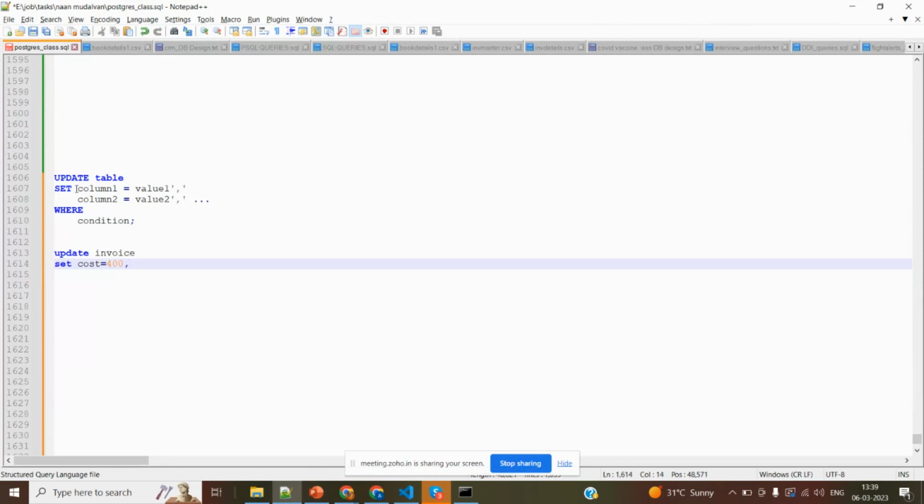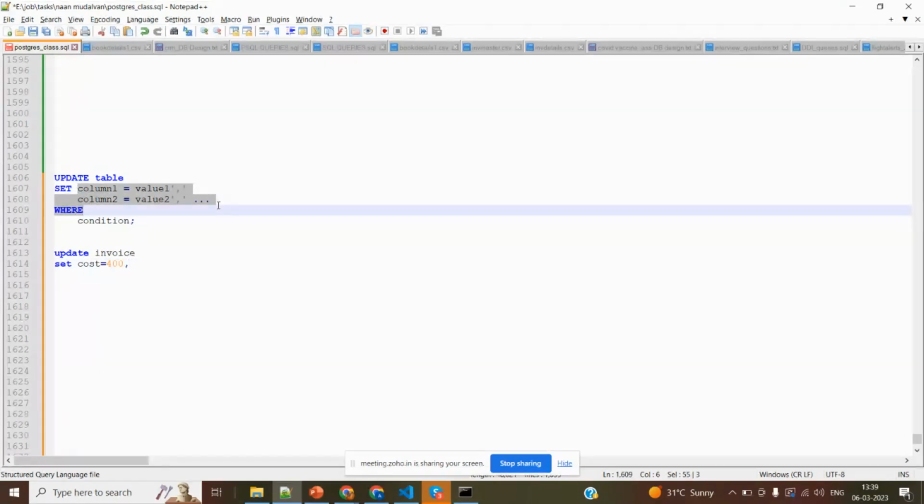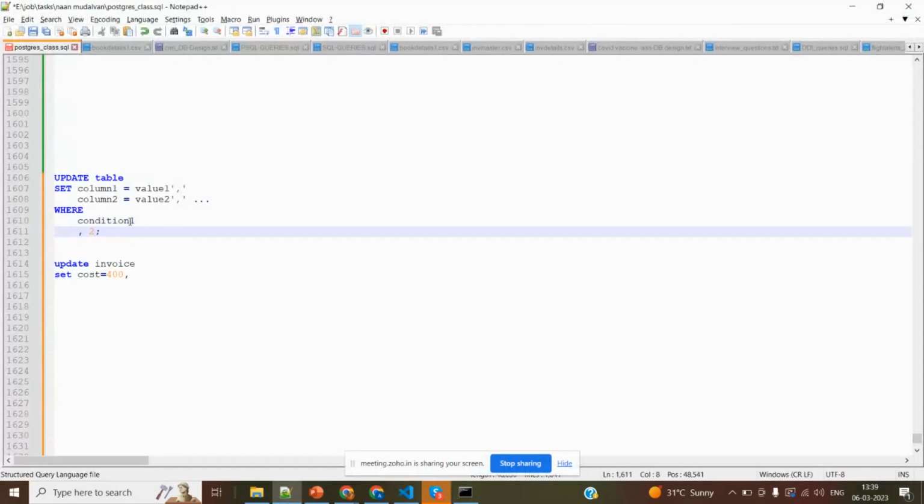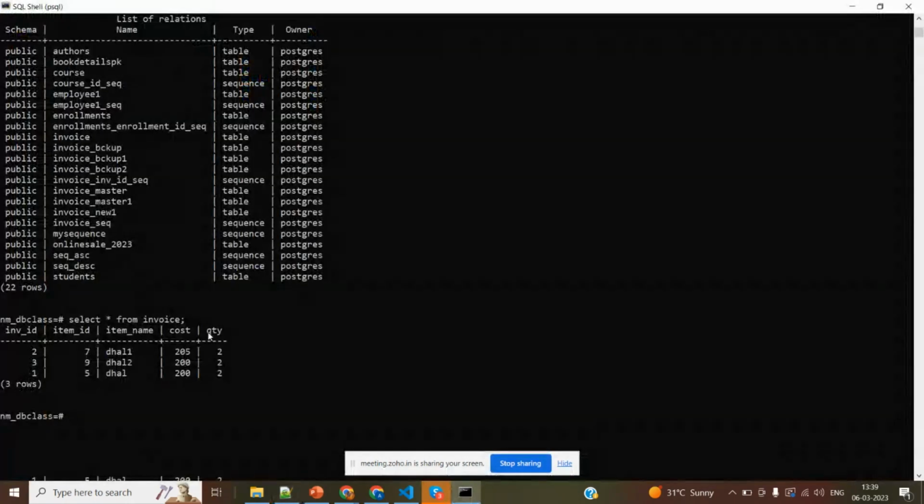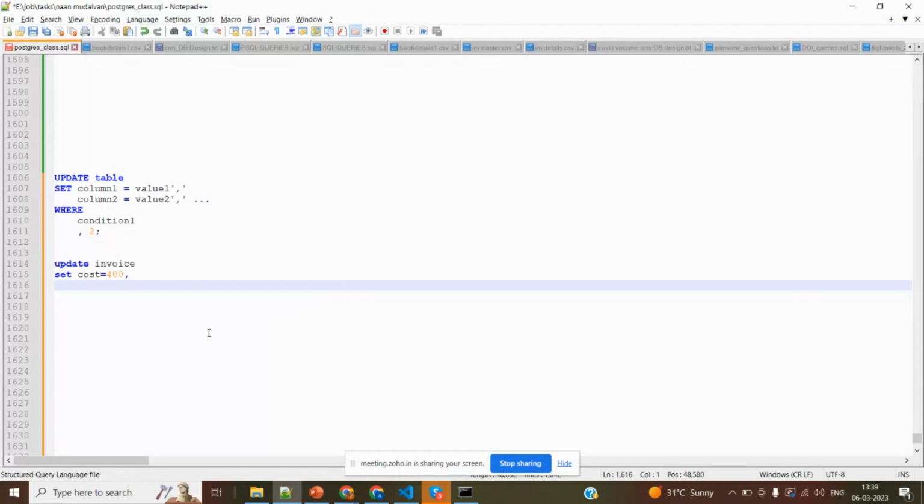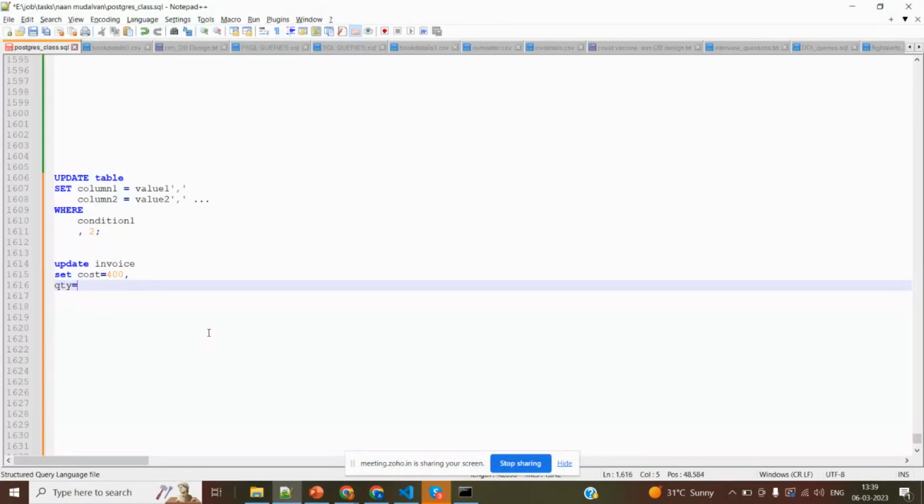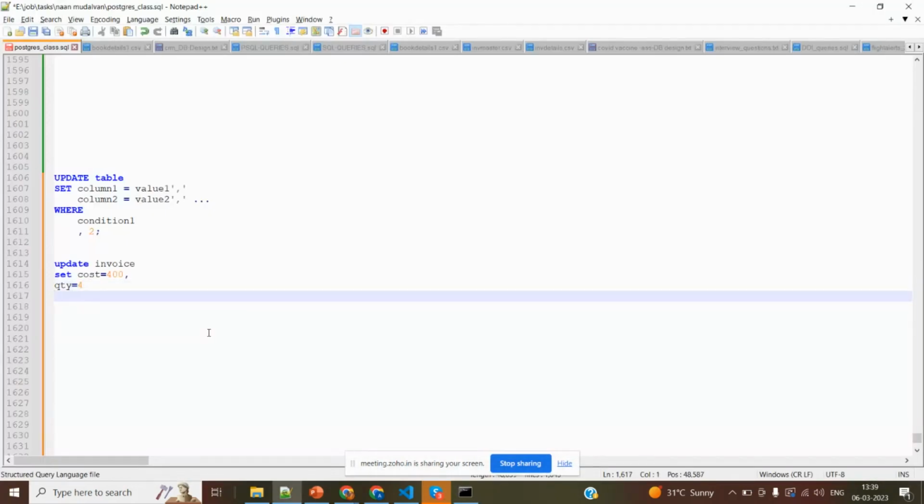I can set more than one column. I can modify more than one column, and also with more than one condition. For example, condition 1, condition 2, like that I can give. There is no restriction. Now for this quantity, qty equal to 4, I want to set this quantity to 4. And here, what I'm doing is the where condition.